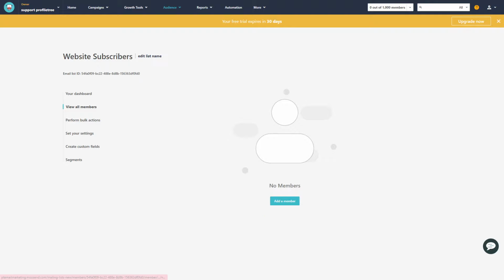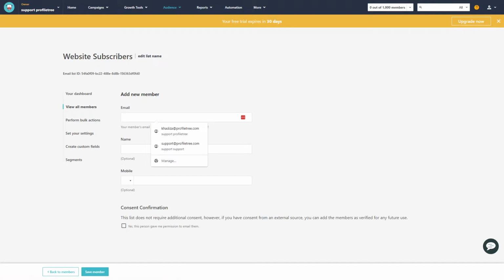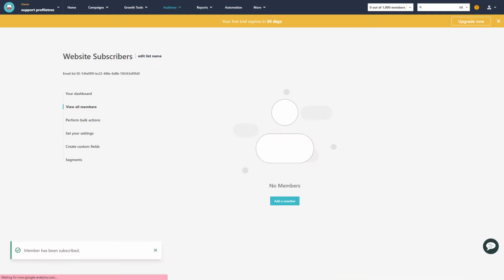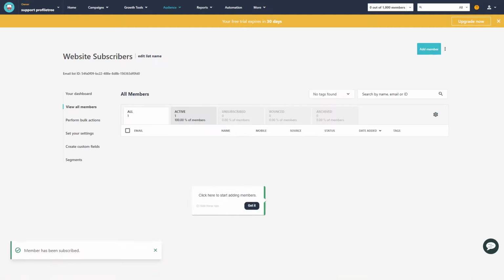And what you want to do is click here to start adding members, and all you need to do is just add the email address of the member that you want to add, and you also want to add the name as well. It's optional if you want to add the mobile number, you can if you want to. And then you want to make sure that you have this ticked as well, so this person is giving permission to add them. So you can just click on save member, and you can see your members start adding up here.